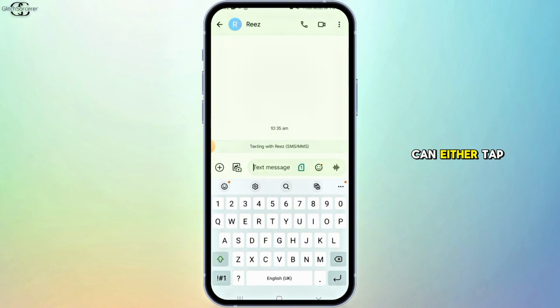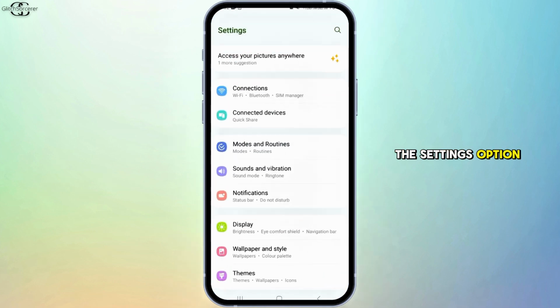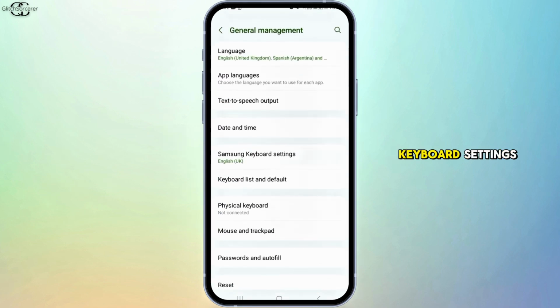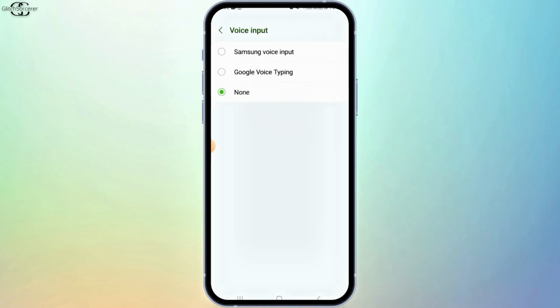For that, you can either tap on this gear icon over here to open up your settings directly, or you can also tap on the settings option. Then tap on general management, tap on Samsung keyboard settings. Now select the option of voice input. Here, you want to make sure you have selected either Samsung voice input or Google Voice Typing.